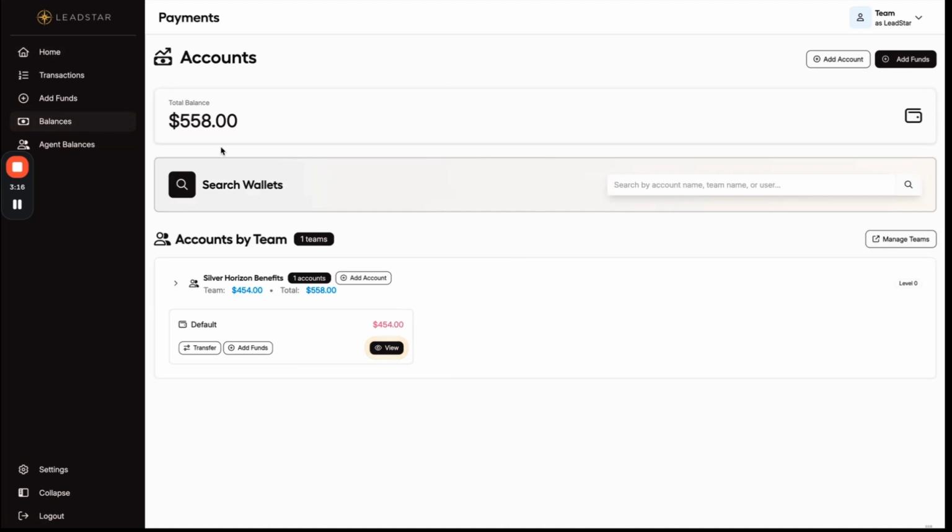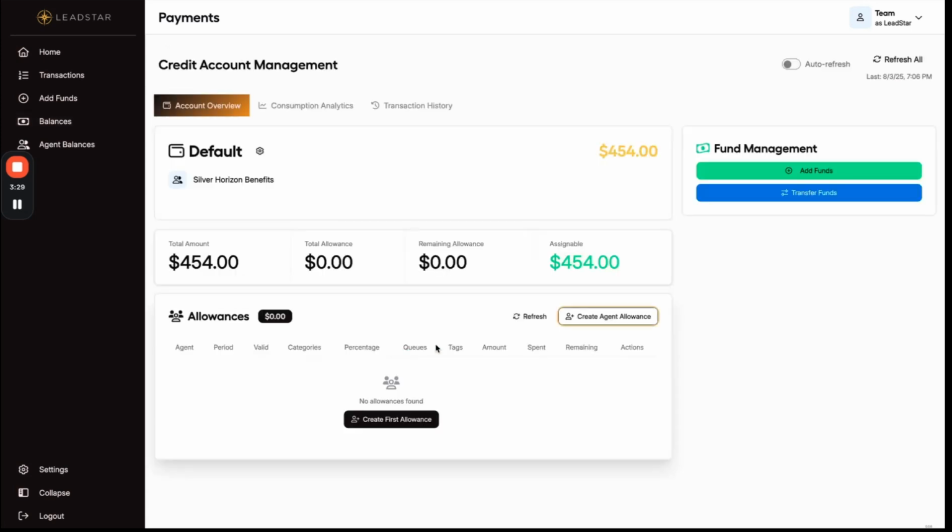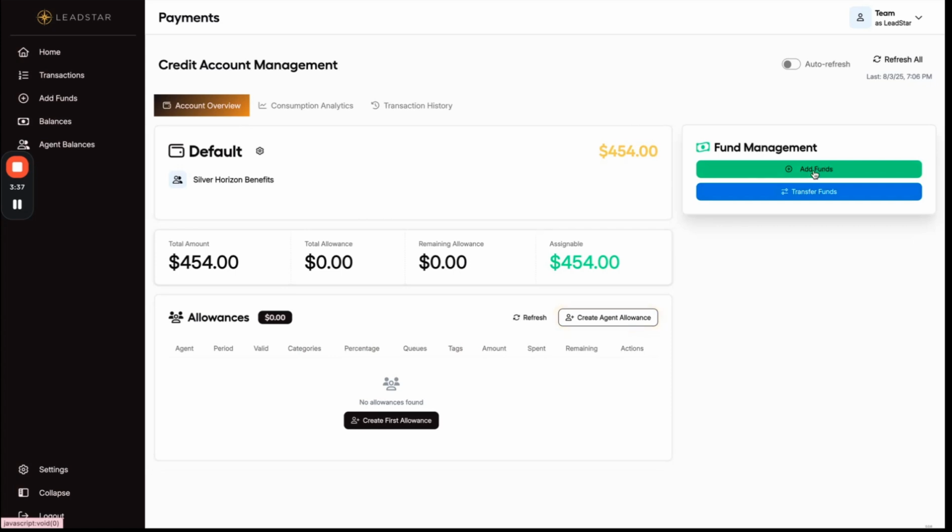You always see your overall total balance you have for all the teams that you have access to. You could expand here and look at all your downline teams and their wallets, but we want to look at this top level wallet here. You always see how much money is left there. You always see how much you've assigned and how much is still available. Again, you can add funds here.